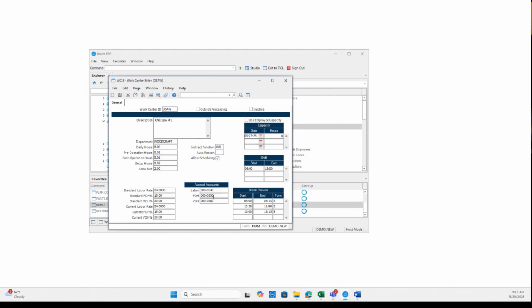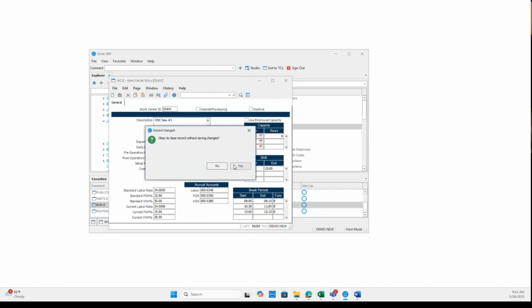Last but not least, accrual accounts for accounting. We can define capacity hours. We can have different effective dates and different capacity hours, if we've got changes going on, if we're going to run overtime for a month, et cetera. And then we can define shifts here on this work center as well as break periods for the work center. So a lot here, basics, but I just wanted to go over that quickly. All right, and then let's keep going.